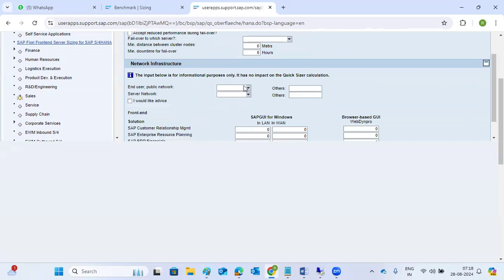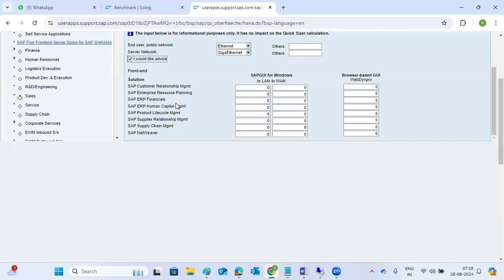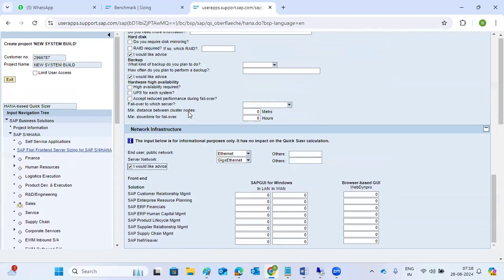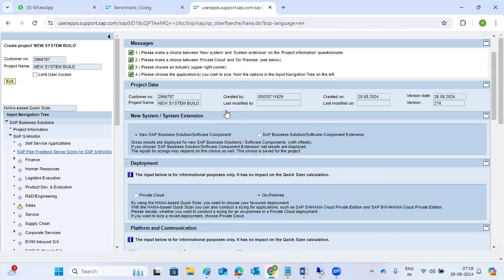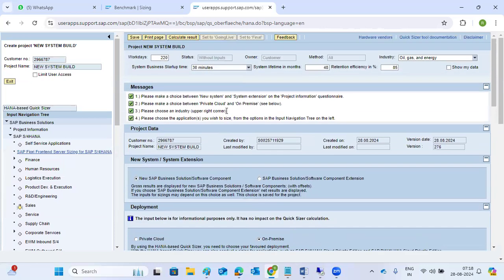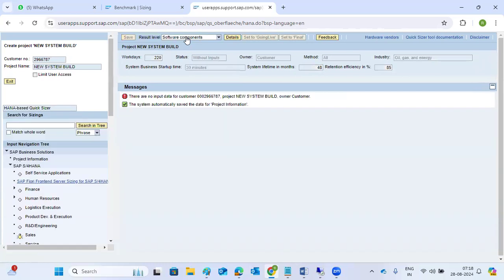Then the end user public network: Ethernet. The server network: suppose, what is the server network? Gigabit. Otherwise, I would advise what front end, Windows LAN, what you are trying to use. All the information we can fill out. Actually, we have to fill in all the details. Then industry, all the details, then calculate the results, and then we should get the results here.